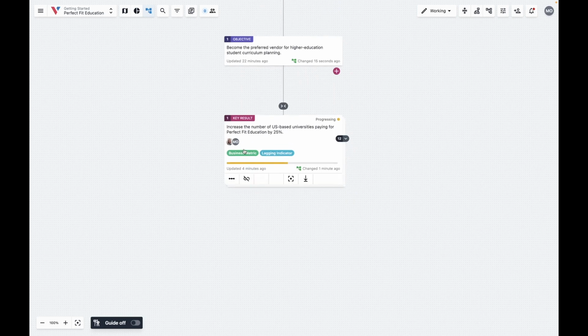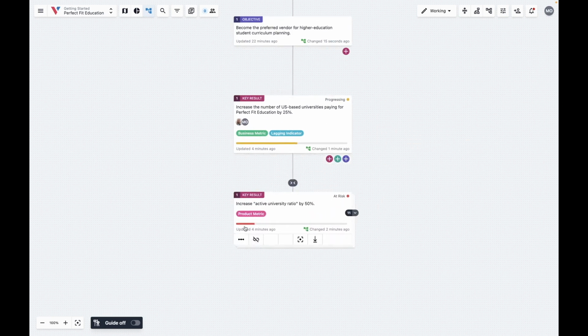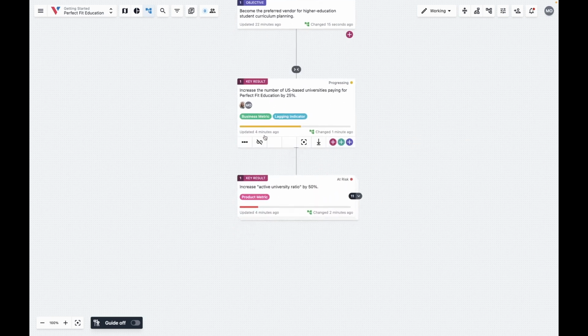If we expand it, we'll come to our first key result, which is increase the number of US-based universities paying for perfect fit education by 25%. This is a revenue target. And one thing that's pretty cool about Vistly is you can nest these key results and break them down into smaller inputs. So here we have a product metric, which is increase active university ratio by 50%.